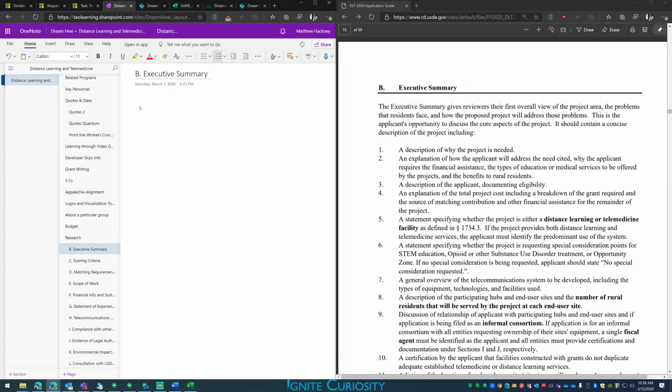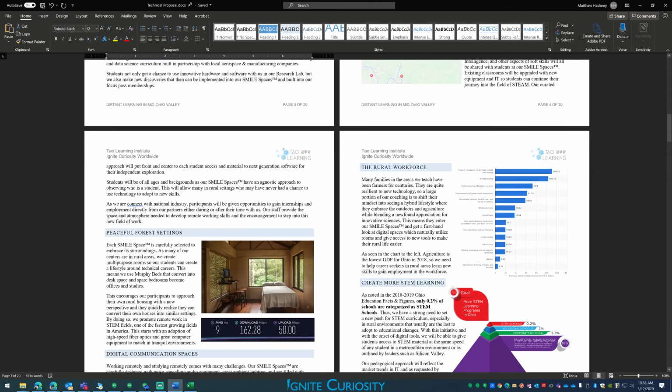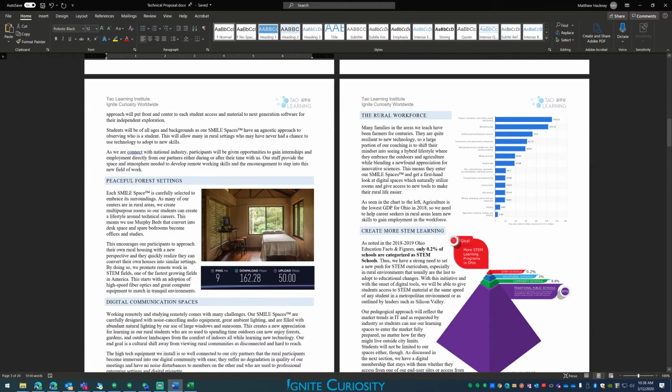So we don't have a place anywhere of why this is needed. We kind of do in talking about only 0.2% of STEM. So I'm going to go into our document and go down here. Yeah, this is an argument right here for why we need this.